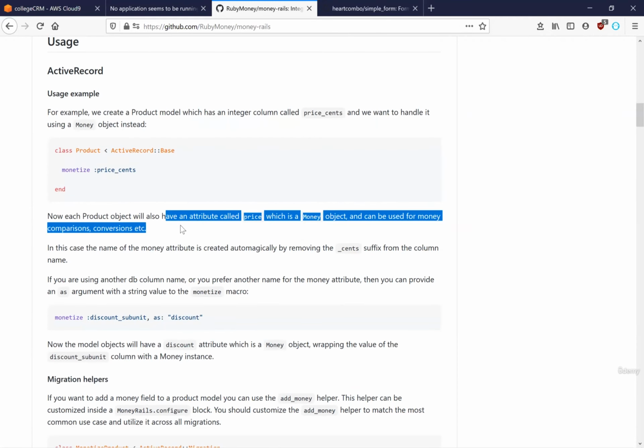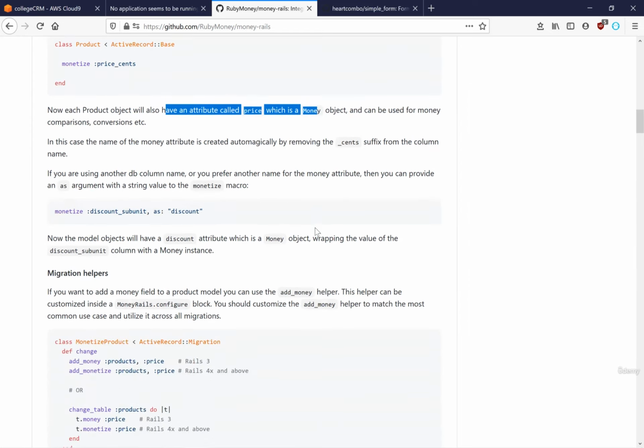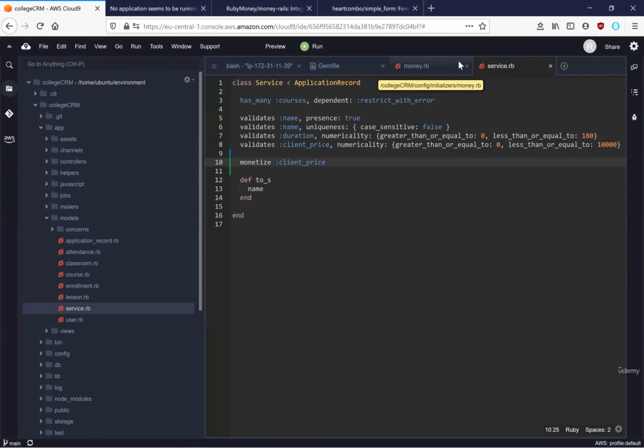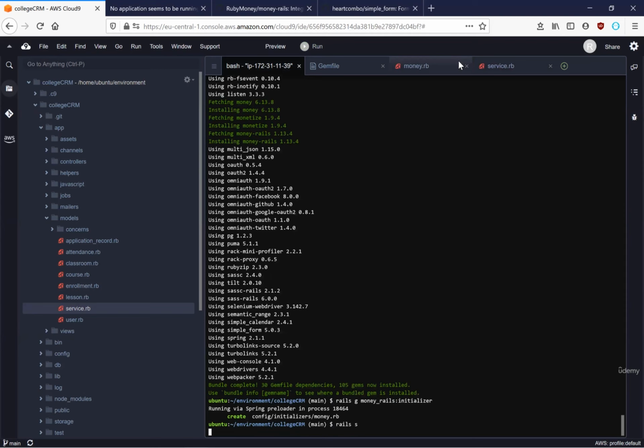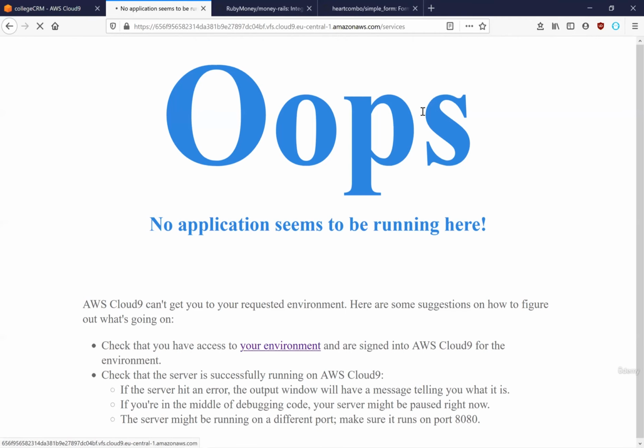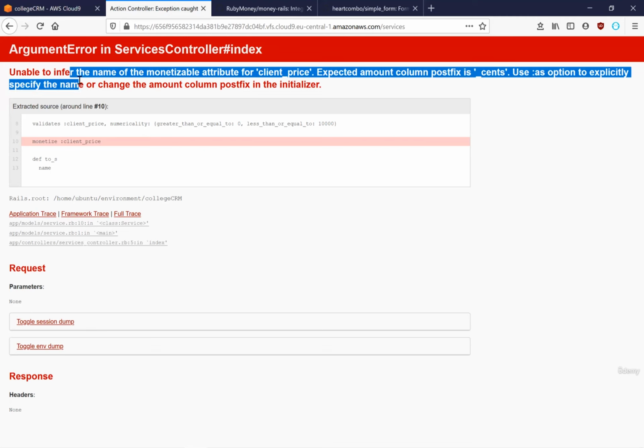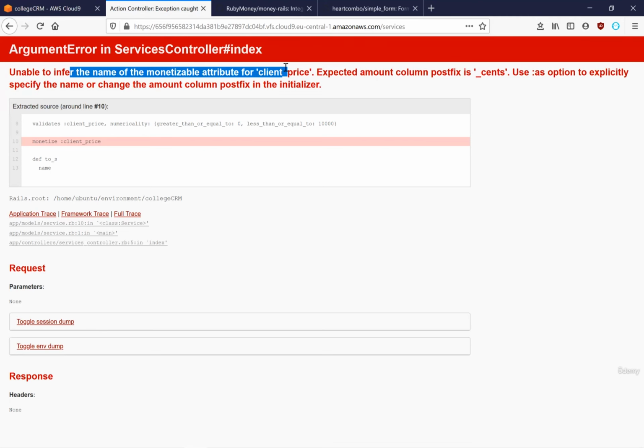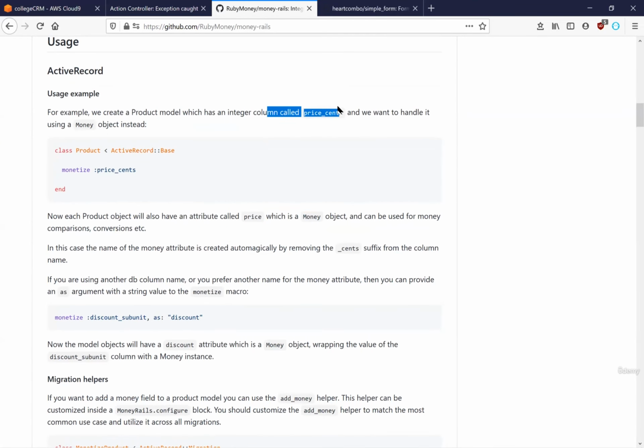And what will it give us? Now each product object will have an attribute called price, which is a money object and can be used for money comparisons, conversions, and so on. Okay, let's see how it looks. Did anything change in our views, in our forms, whatever? I'm starting the server: unable to infer the name for client price because the prefix cents is missing. In the example, it says if we have a column named price_cents, but we don't have a column named price_cents.